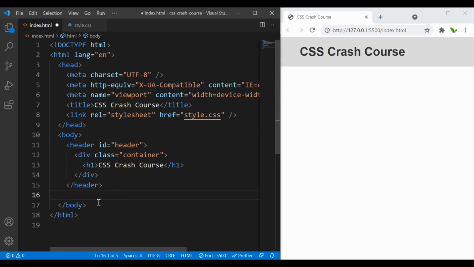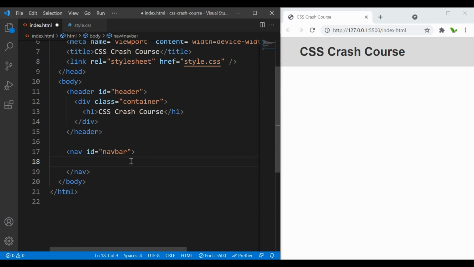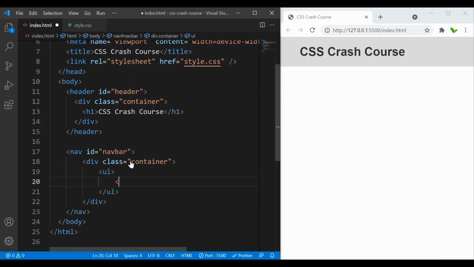So here we have the header tag, and next one will be the nav. To create the ID within the nav, again we'll use nav#, with the ID. The ID I will just call navbar, and press the tab key. This will create this for me. And inside here again, I want to use the container class, which will be .container. And inside this container, I want to use the unordered list, and within here I want to use the list.